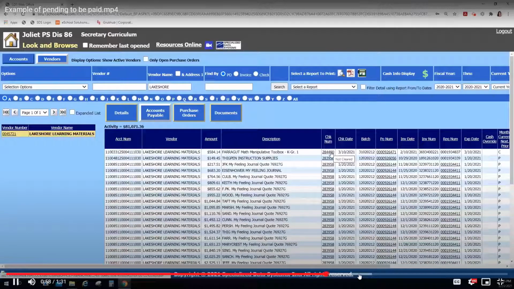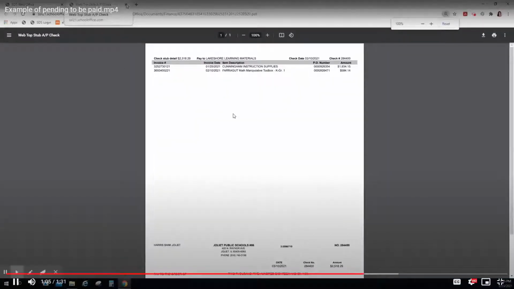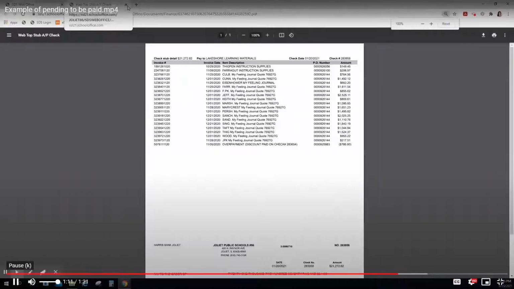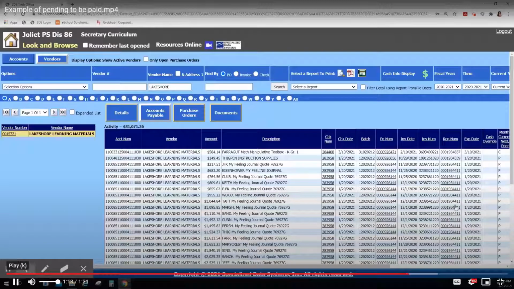And I think that's it here. Let me see what else I showed you guys in the video. Oh, the other thing, if you hover over the check number, it shows if it's cleared or if it's not cleared. I think in that video, it showed that the March one had not been cleared. If you click it, the PDF pops up. Anything that has an underline, so check number, the PO number, it has a PDF. Check is the check. PO is the PO.